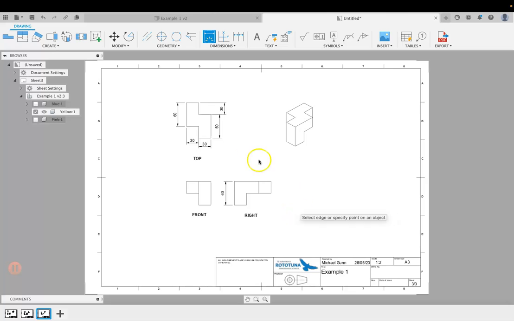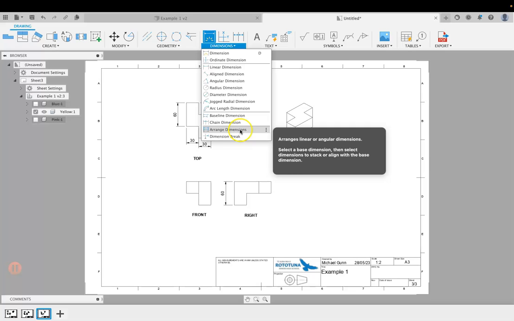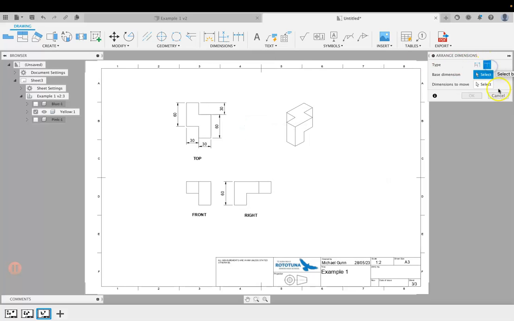Here we go. Some views will get more dimensions than others, depending on the best side to dimension them. I'm just going to tidy these up so it's all nicely aligned. Arrange my dimensions, align them. Like so. And then do that again. There we go, and that keeps things nice and tidy. Cool.